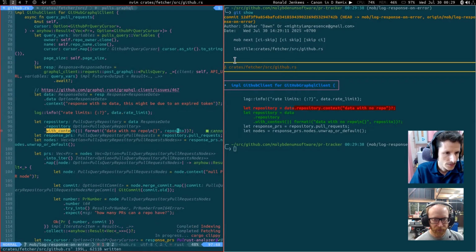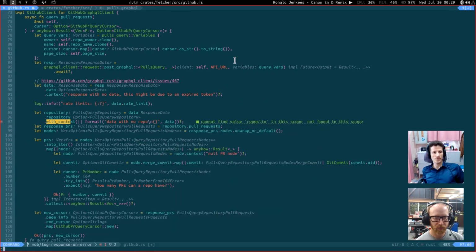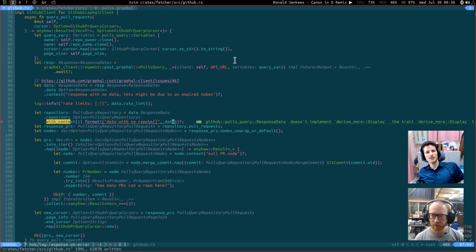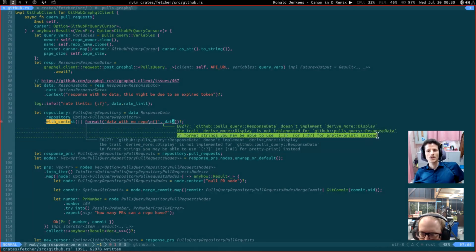I don't think it's... Awesome. I think it's data that we want to do something on, like serialized dot, I don't know. How do you get this serialized, right? Does not implement Display. The trait blah in format strings, you may be able to use blah or blah instead. Should I pay attention to this, or is this not what we want to do?